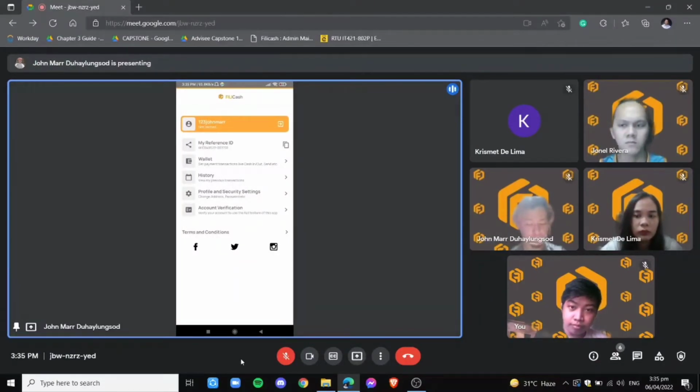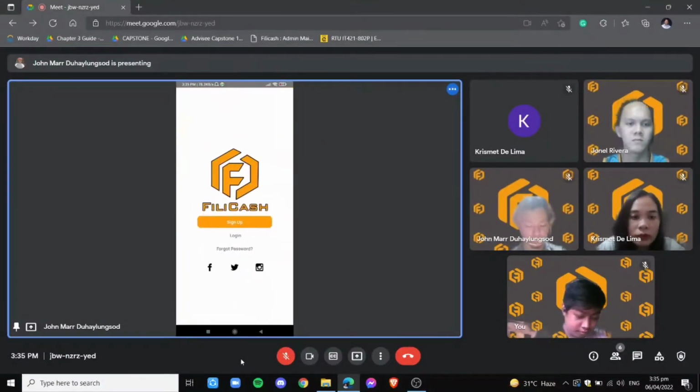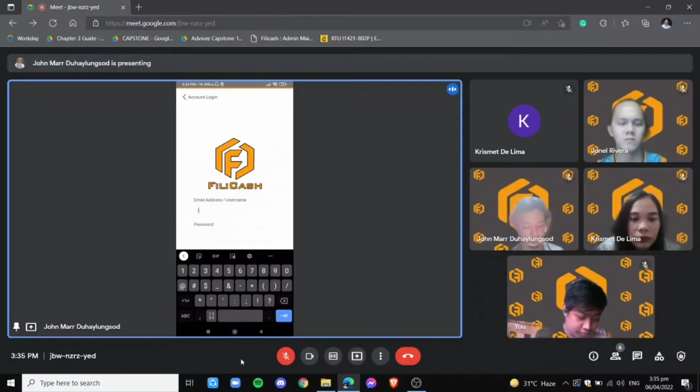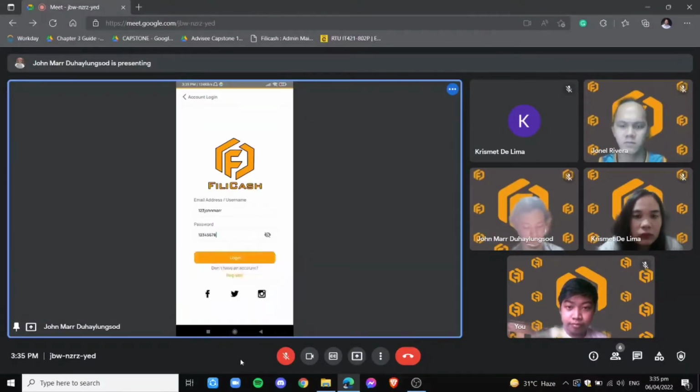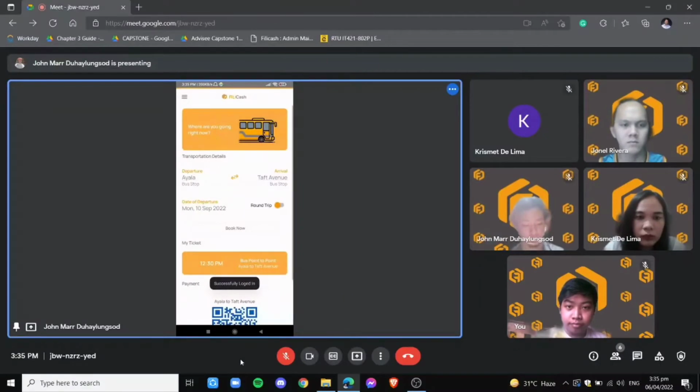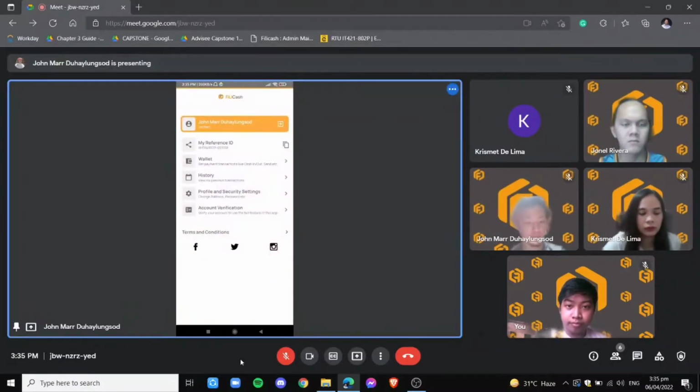So let's try refreshing the app by logging out. There will be a logout button beside your name. Let's log in again using our username and typing our password. Let's check. So as you can see, it didn't display the username this time. It displayed my full name, and it is also verified.